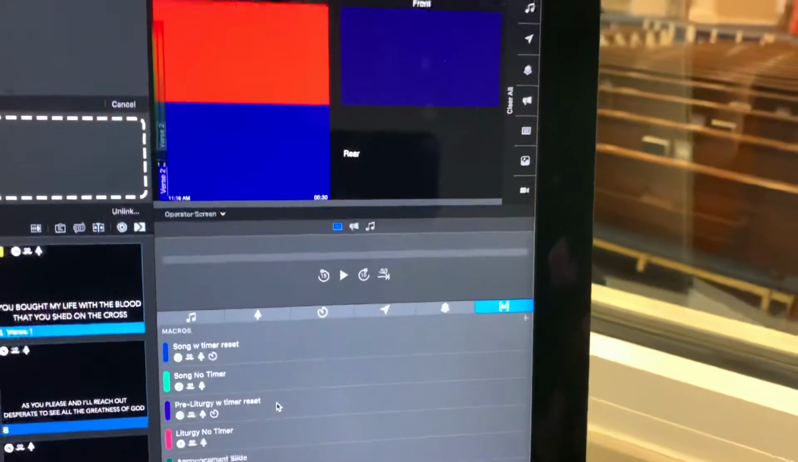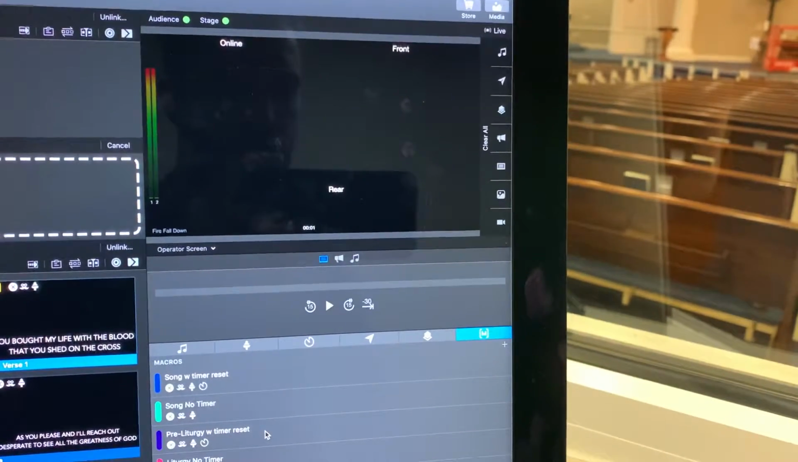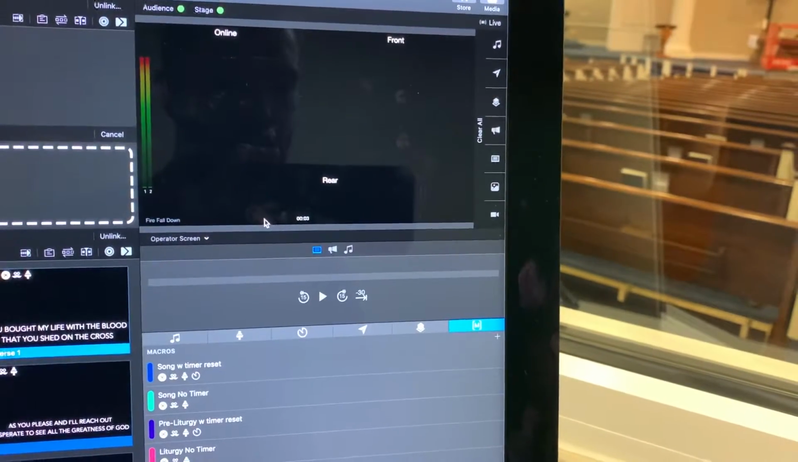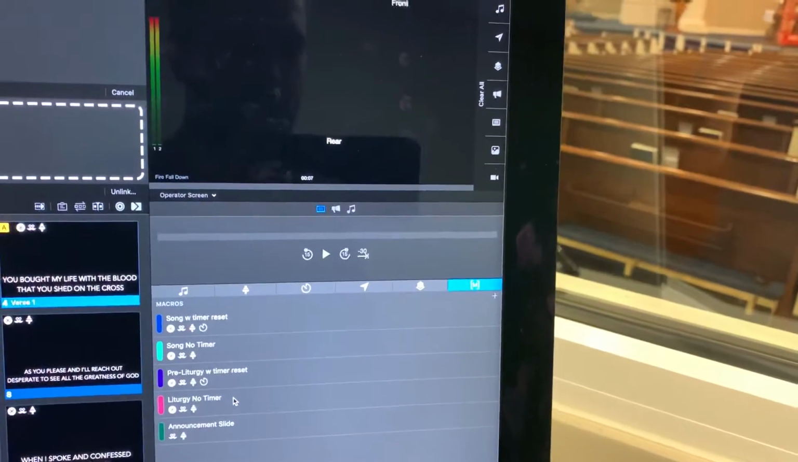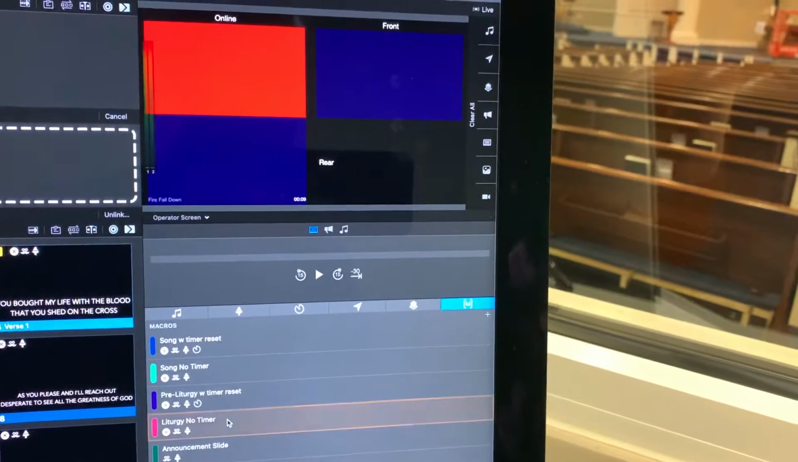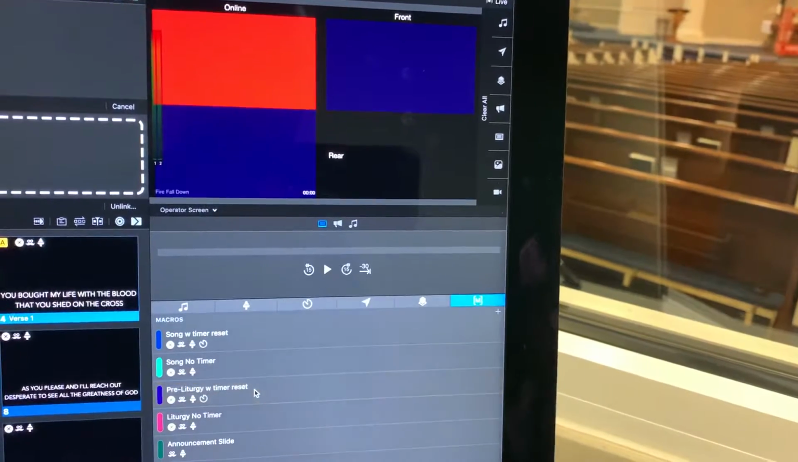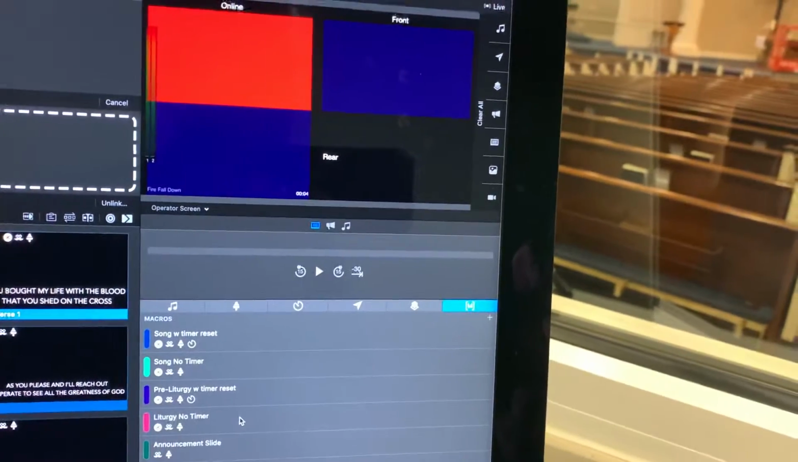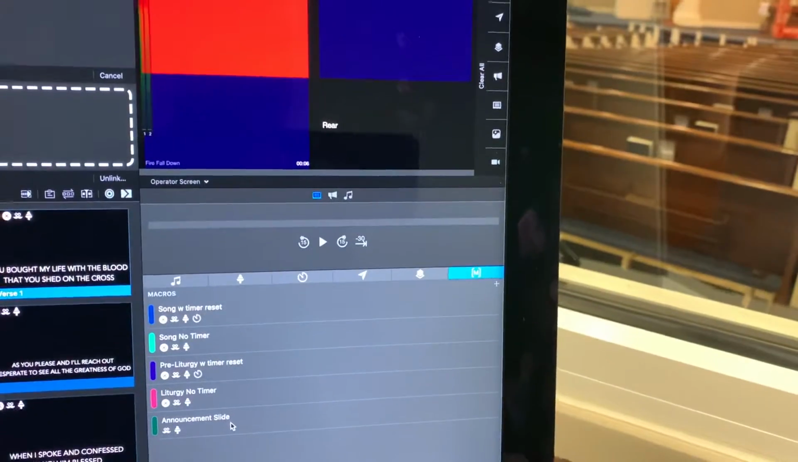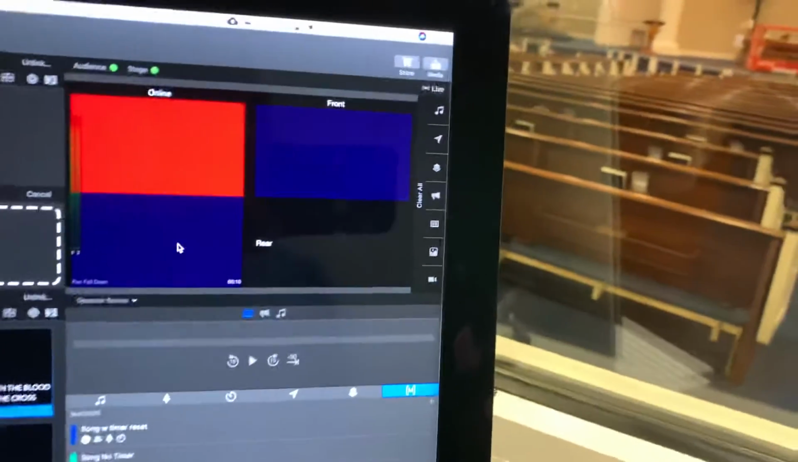Then we have a Pre-Liturgy with a timer reset. That's going to change everything and restart the timer. You would throw that in before any liturgy. You also have Liturgy with no timer, which does the same stuff, but the one with the timer reset obviously resets the timer. The one without the timer reset lets it go. And then finally, this one is for announcement slides. That's going to go on any of the announcement slides.